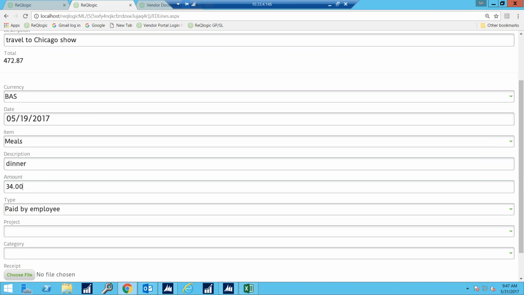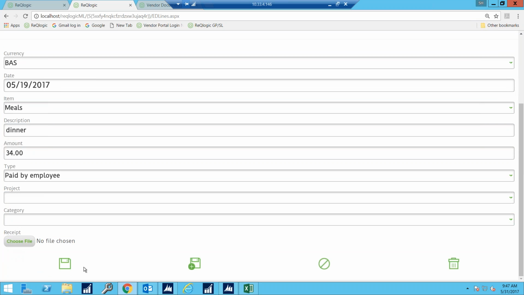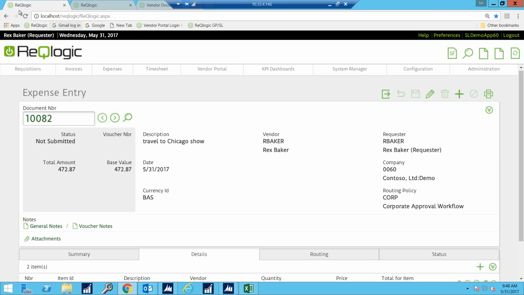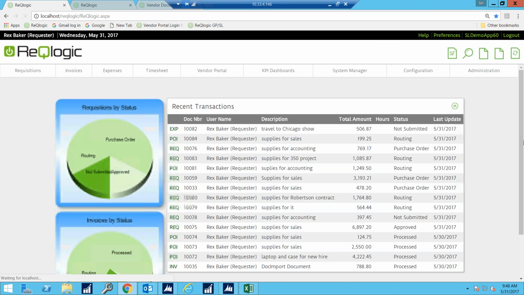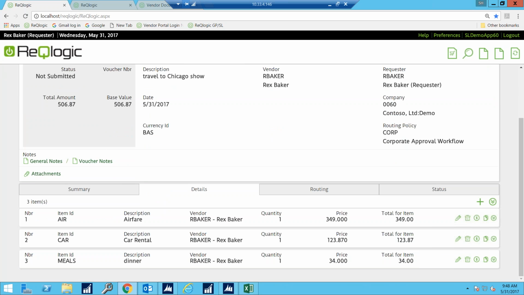Now, on your expenses, you can have per diem. You can have caps for a particular item. So you can have a cap for a meal. You can have a cap for a daily expense. There you go. You choose your project and your category or task if you want to, and then you save it. Once I save it, if I go back to Reqlogic and I refresh the screen, you will see that it's already been added to the web-based version of Reqlogic.